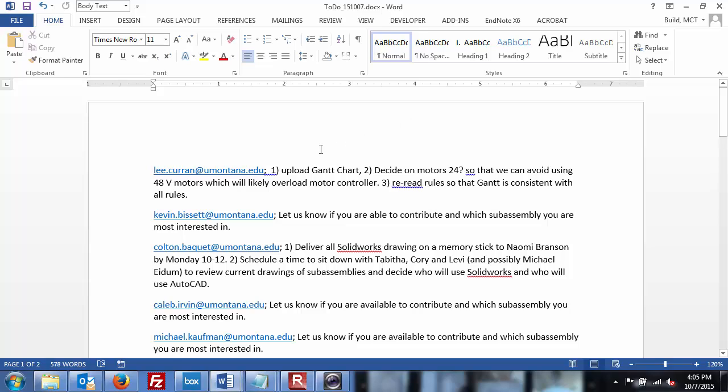So Lee is going to be responsible for updating and uploading the Gantt chart. He's still working on final motor design. We were looking at 48 volts, but it looks like it might be better to go with a lower voltage so we avoid damaging the motor controller. Lee is also going to reread the rules so that the Gantt chart is consistent with the rules, and works as a double check that all the rules are met.